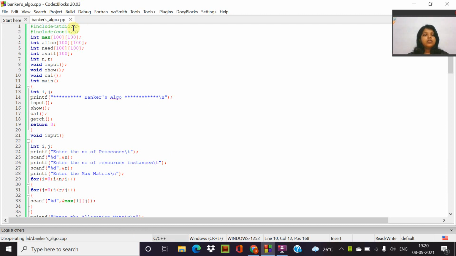So this is the code. First we have to allocate an integer two-dimensional array max with size 100, and another integer two-dimensional array called alloc, then need, then avail, then two integer variables n and r. Then these are the two functions: void input, show, cal, and this is the main function call.